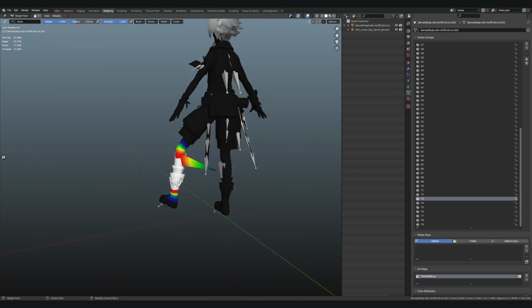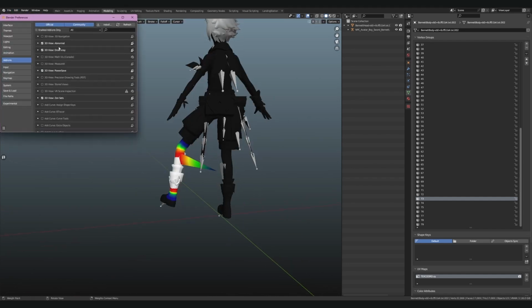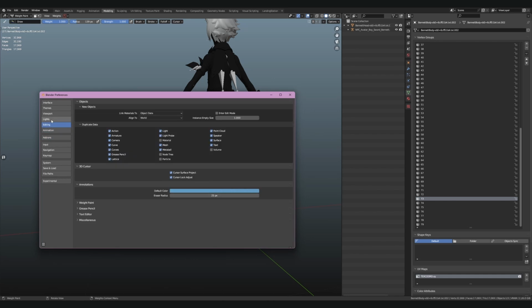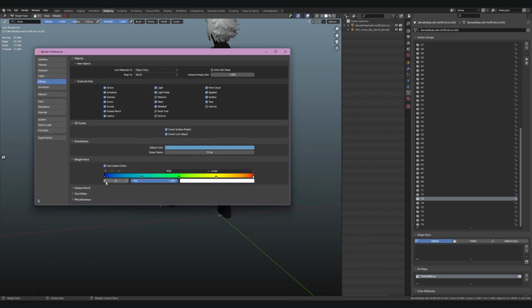So another trick is using custom colors. I like to use the full spectrum. So I have black at like 0 and then 1 is like at 0.001. So I could really spot out those rogue weights.